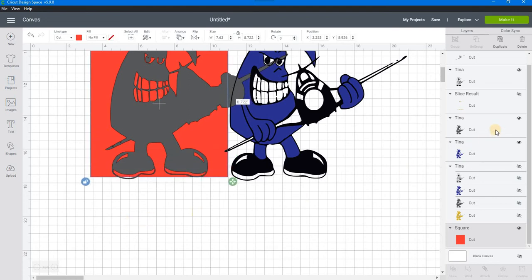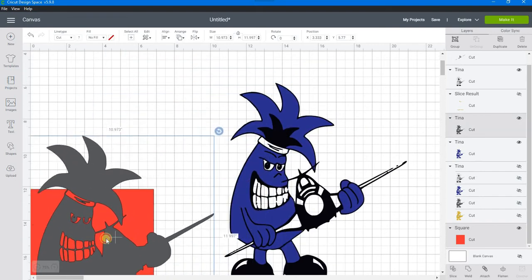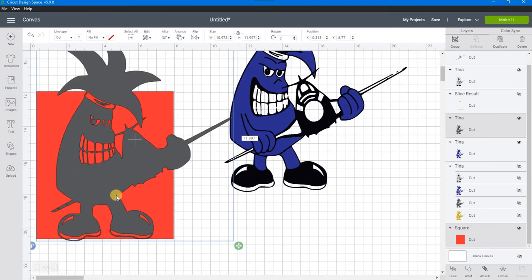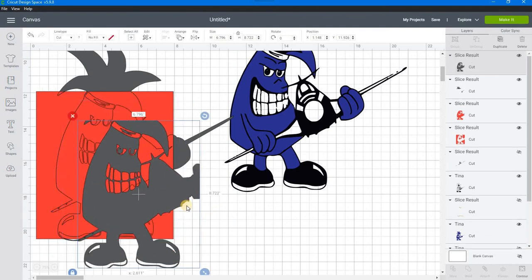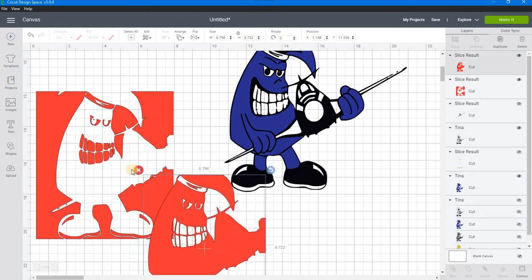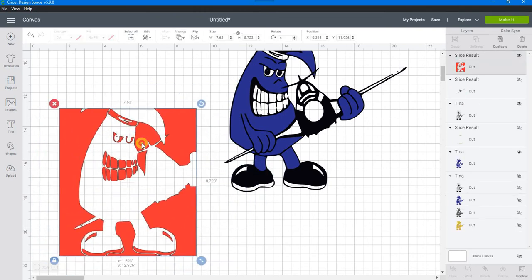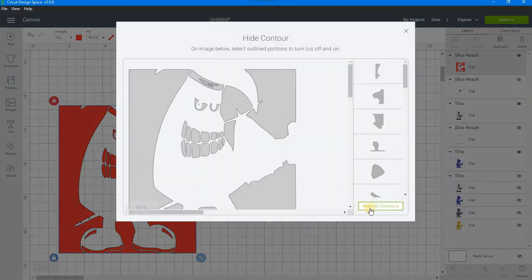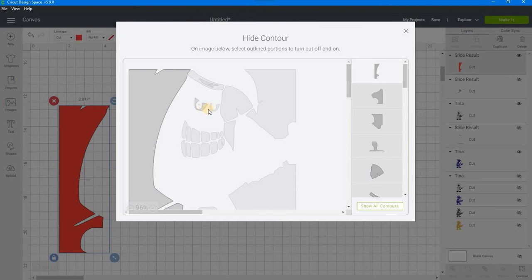So let's highlight that one. Hold down Control and highlight that one. Let's move this down here out of the way. Once you have them both and you have them where you want them, and they're both highlighted, just hit Slice. And then once again, just start deleting the extra pieces that you no longer need till you get to this part, Contour. I hide all, and then I go in here and choose what I need.